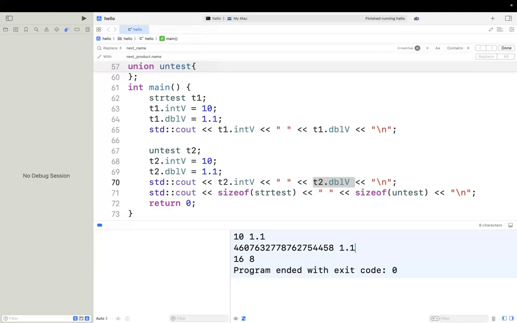The second one, if you assign 10 here, 10 will be here. Then if you assign 1.1 here, this is erased to be 1.1. But this 1.1 will be encoded as a double. A double is 64 bits and follows the IEEE format, so there will be a bunch of 0s and 1s. You can interpret this as a double, or you could also interpret it as an integer. So that is the basic idea about union.